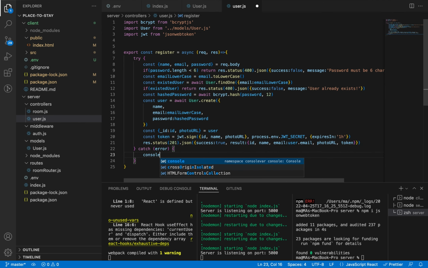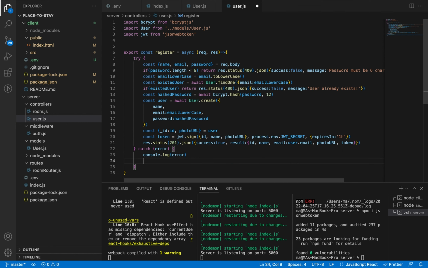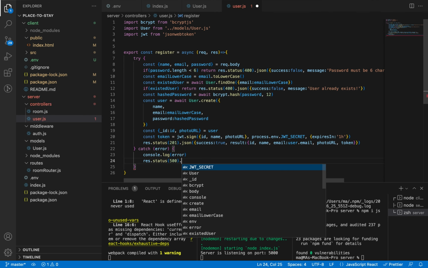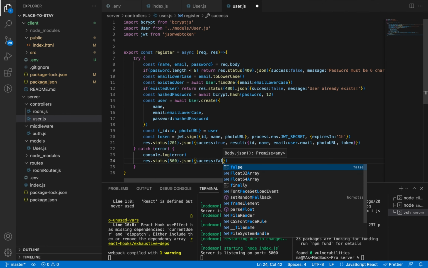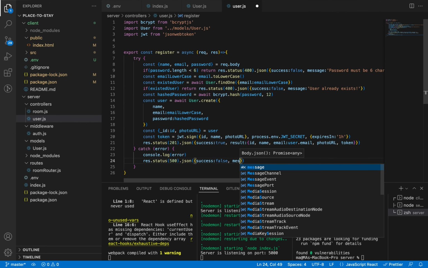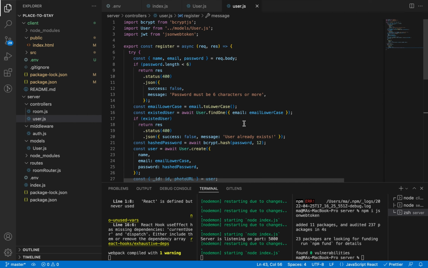In case of error, we will console log the error, and we will send a response with the status 500 with JSON object. Success is false, and message: Something went wrong. Try again later. Let's save.